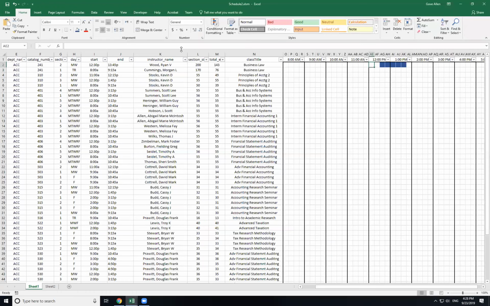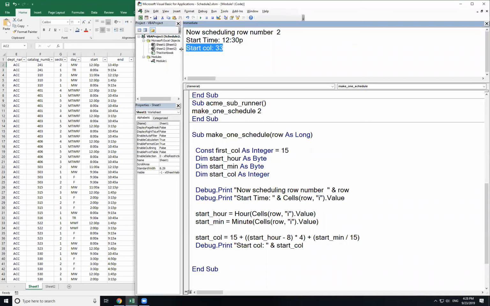Questions? Okay, in-class exercise. Calculate the ending column. So we've got a template, right? We're calculating the starting column. You calculate the ending column.